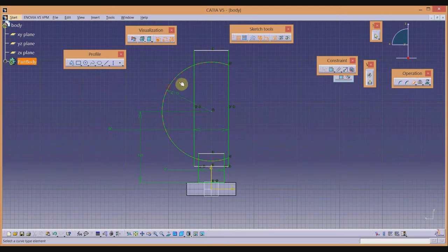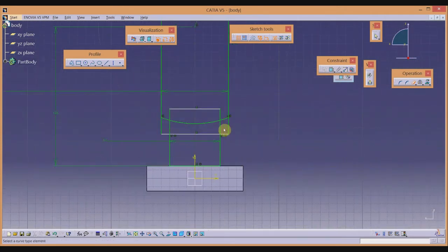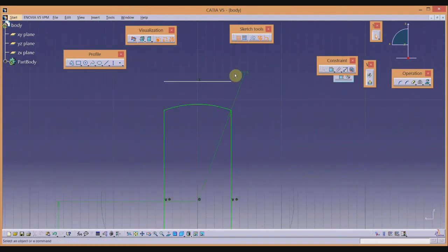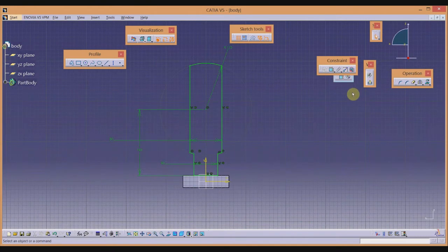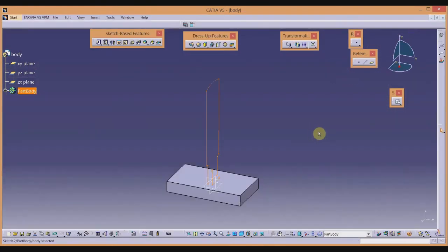I don't want this, this is gone. Okay. Now here, not interested in this. I don't want this, as well as I don't want this. Okay, now I can delete this line, as well as this line. So this is my sketch which is green, that is fully constrained. So I can exit the sketcher.